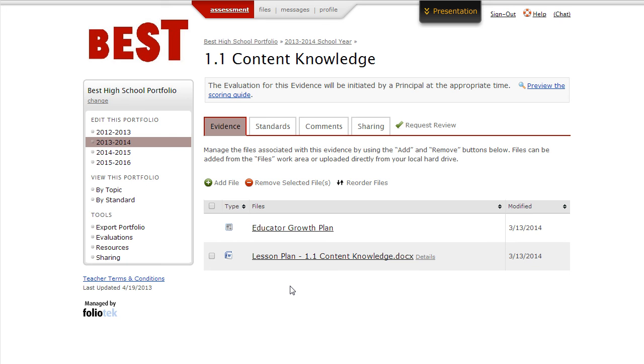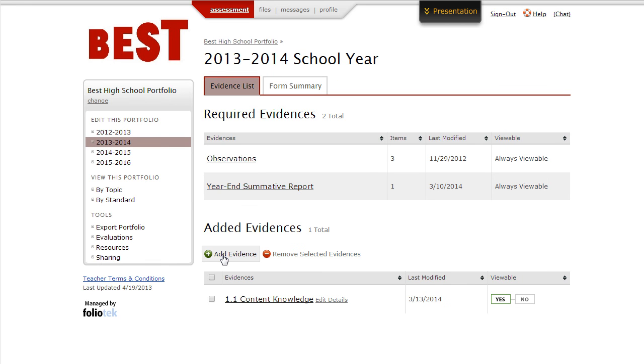And that covers everything that the teacher needs to do inside of their Foliotek account to prepare for their educator evaluations. Once this evidence has been completed, the teacher can simply click back on the section for this particular school year and add a new evidence for the second standard that they may be working on.